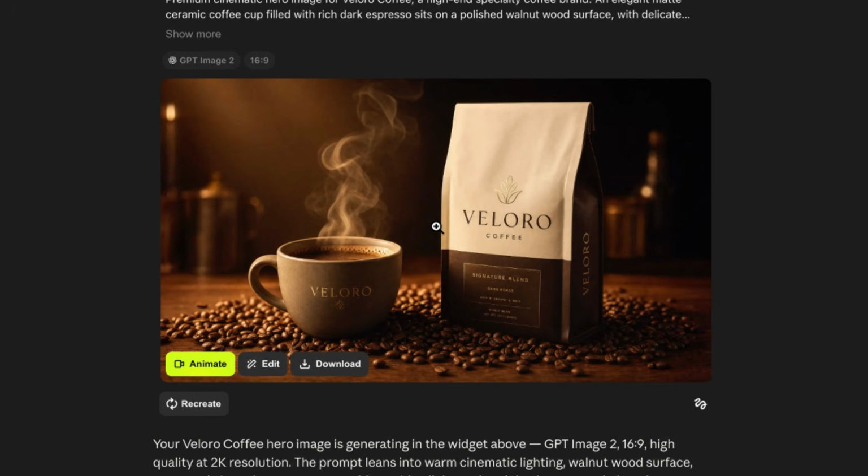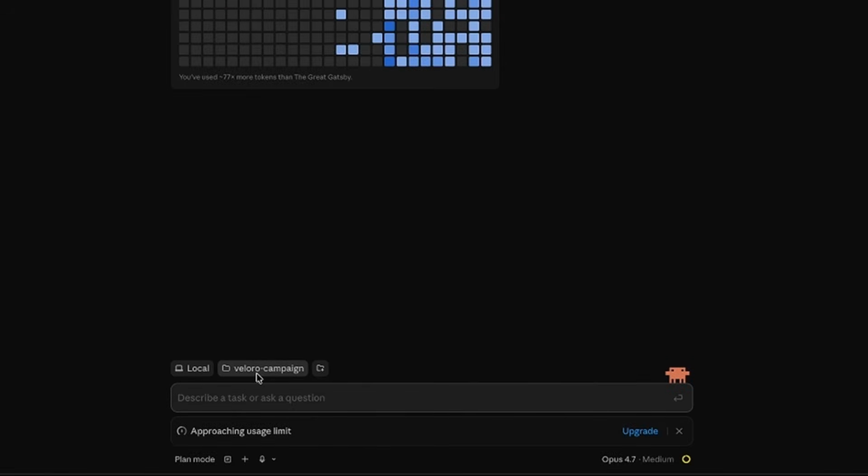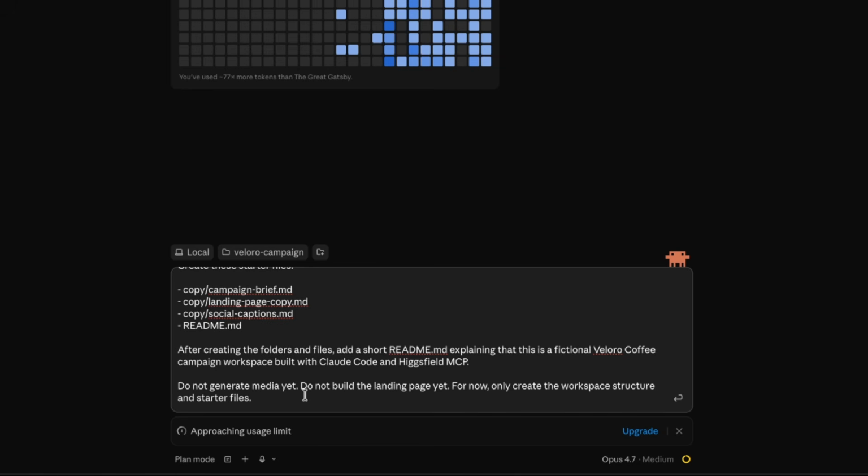Now that the basic connection is clear, we can move into Claude Code because this is where the workflow becomes more practical. I already created and selected a fresh project folder called Veloro Campaign. This will be our working directory for the entire campaign. Instead of keeping everything as random outputs in a chat, we'll organize the project properly. So the first thing I want Claude Code to do is create a clean folder structure for this campaign and prepare the base files we'll use throughout the video.